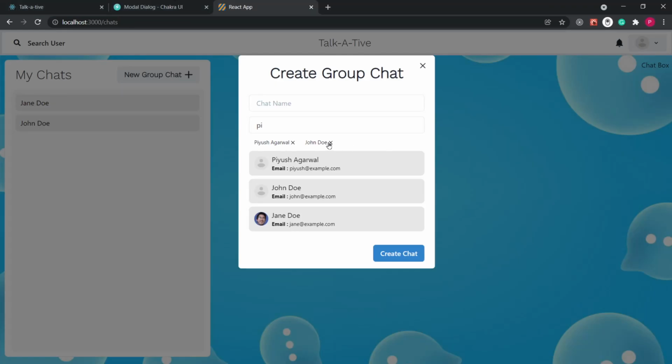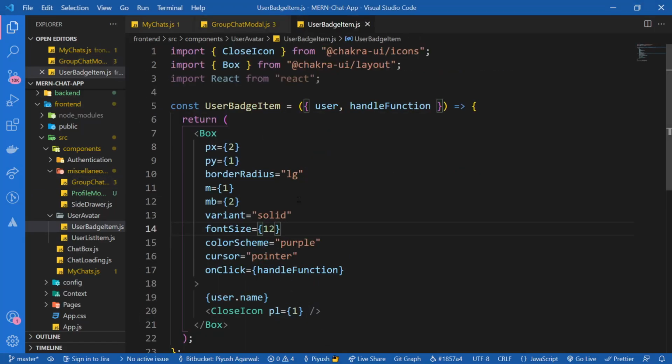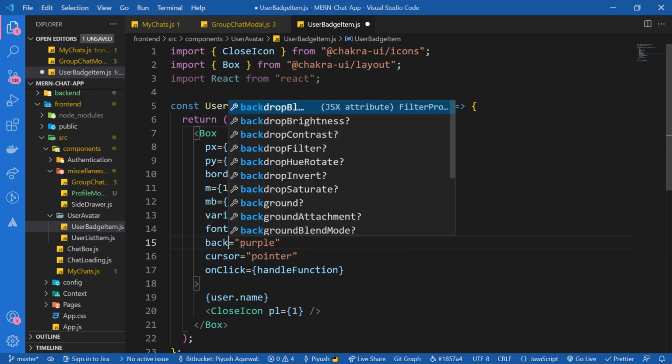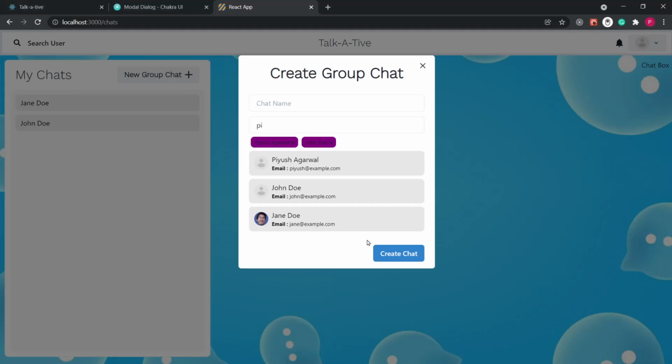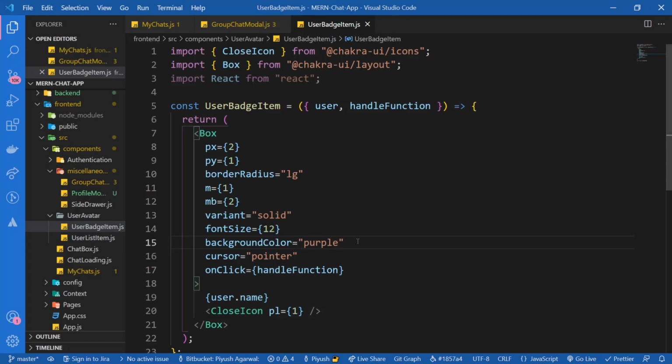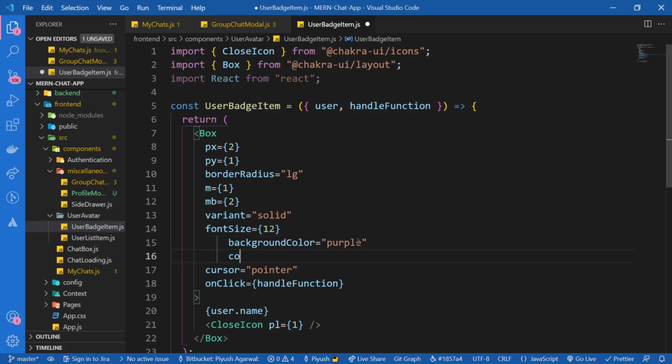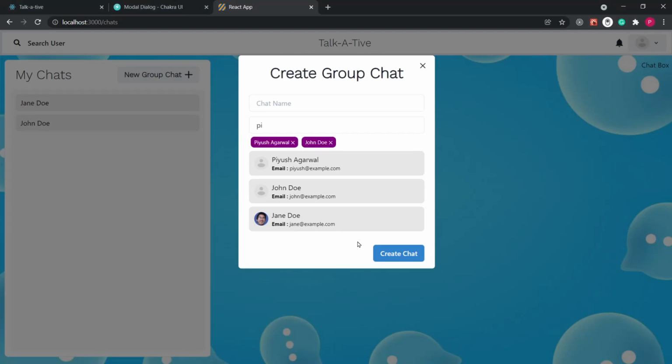Okay, this is fine, but it's still not displaying the color. I don't know why. So we go back and see, colorScheme purple. If I say background color purple, this is weird because colorScheme usually works, but okay, I'll just work with this. Then I'll give the text color white. Okay, this is working. Maybe it's some error for me. You just check your app as well.